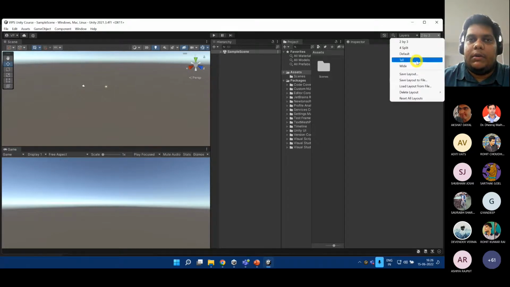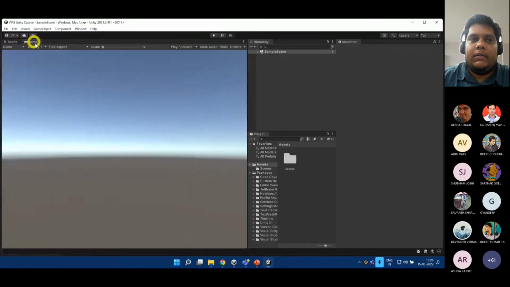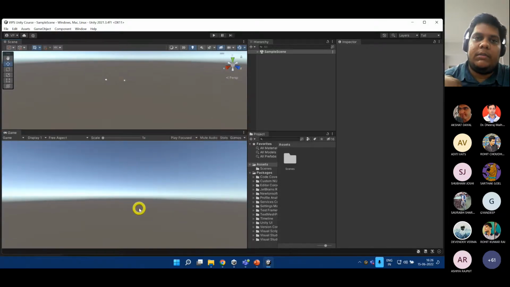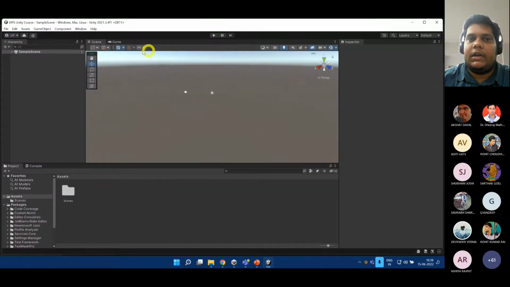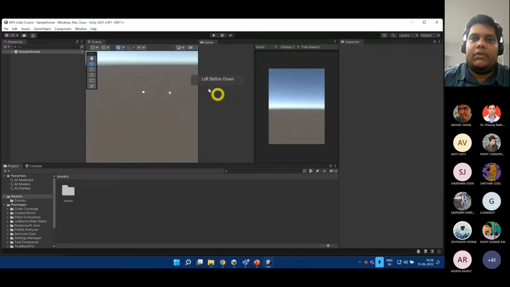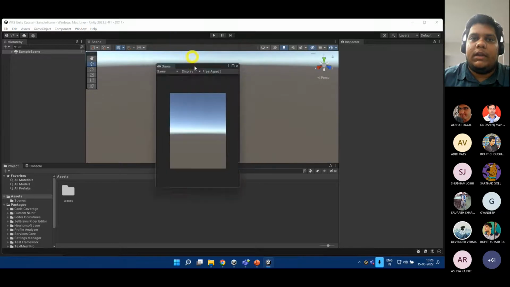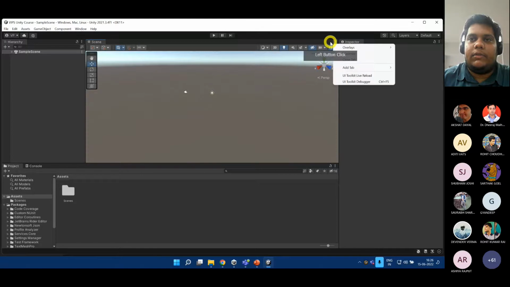Generally, I work in this view, and I take the game view down here. So this is what I mostly work with. The other view that I've generally seen people use is the default view with the game view on the side. All these windows, you can drag them out, bring them out. It can act as a separate window also. Like let's say I close it, then I can add the window back as well.